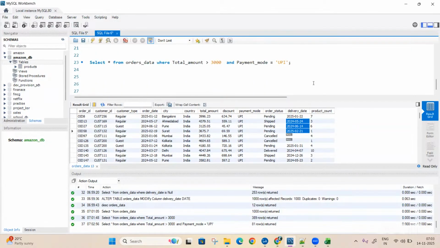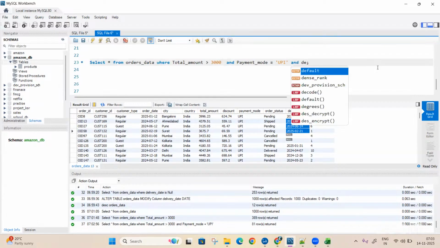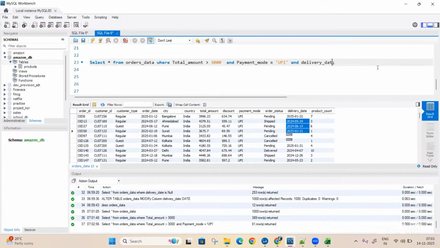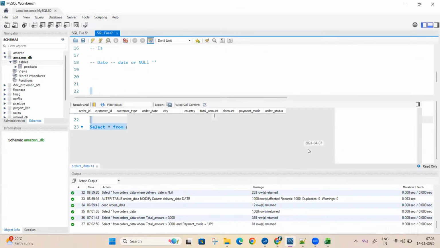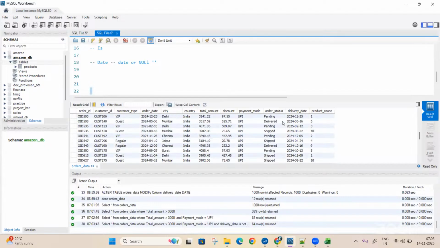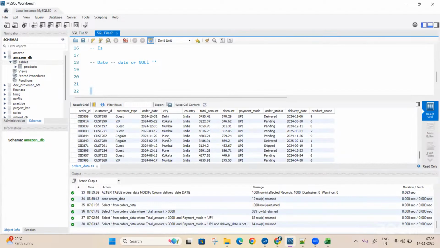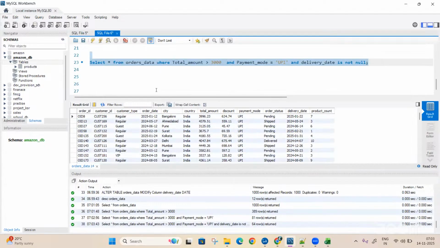And again, we need to use the AND condition and put where delivery date is not null. Sorry, is not null. And delivery date is not null. If I come and see, I'm able to get all the valid data. Okay, fine. This was one of the use cases.